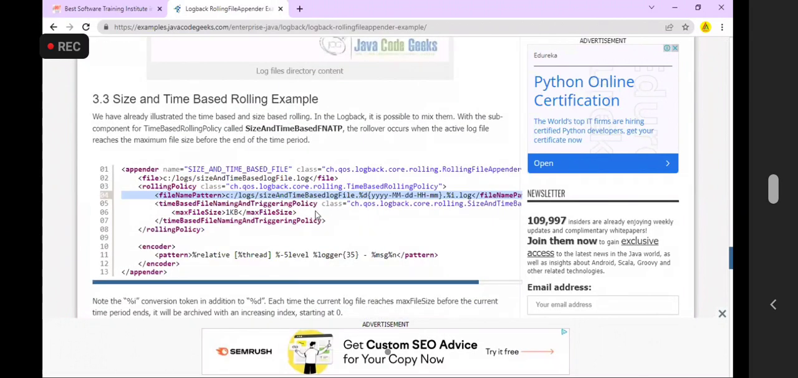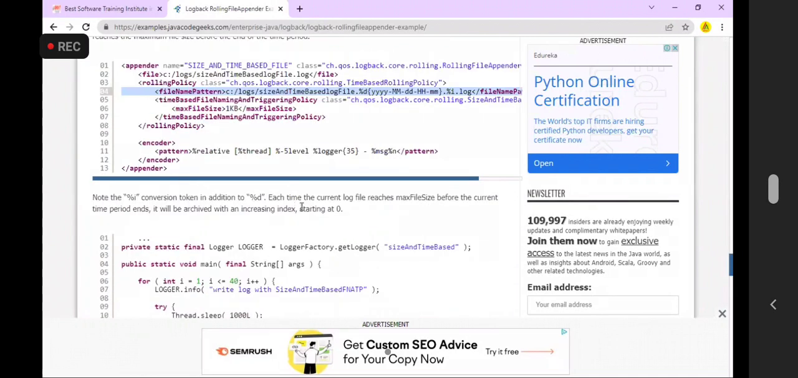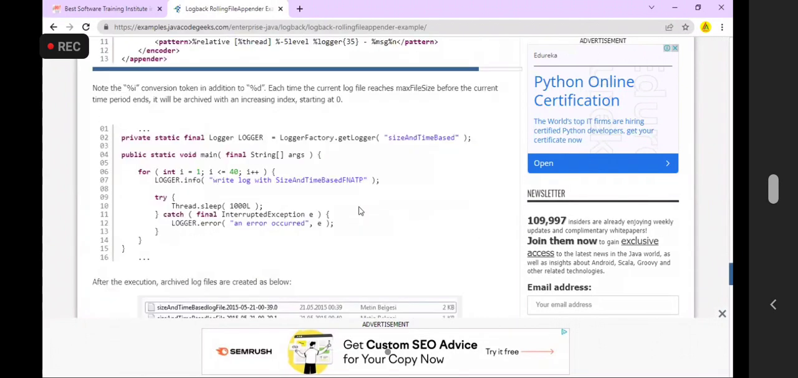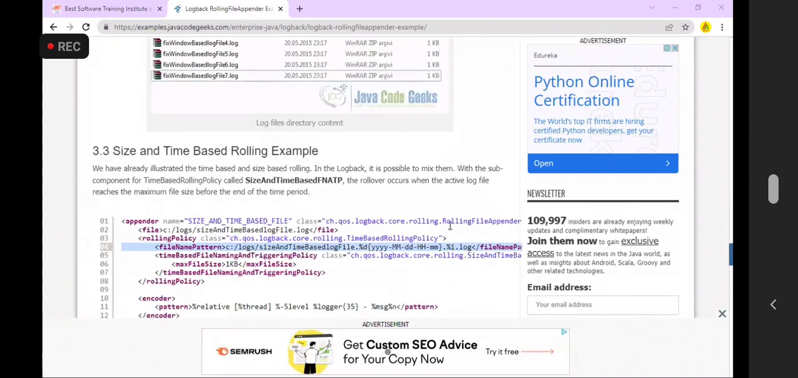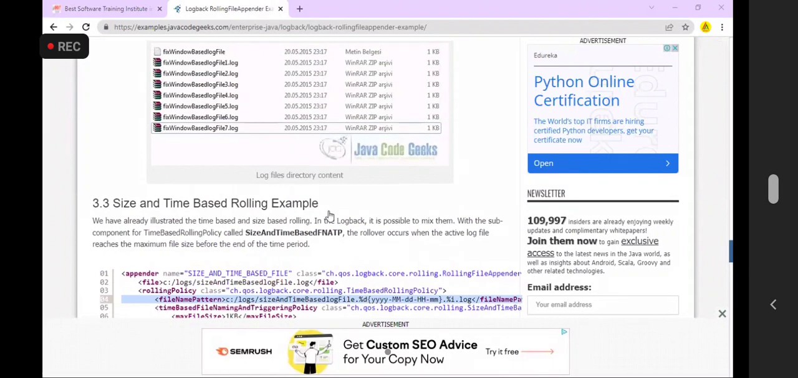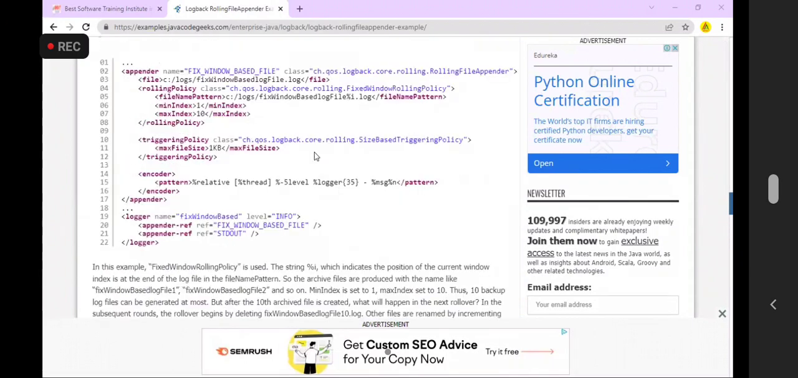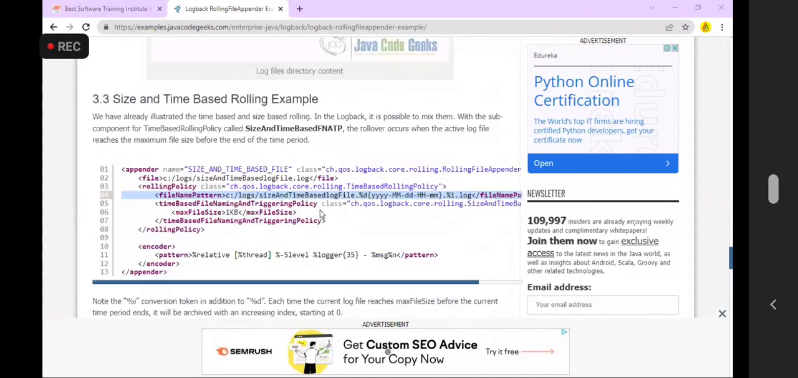So, size-based and time-based rolling policies we can configure. Size-based policy we can configure. Time-based rolling policy also we can configure. We can configure a mix also. Size and time both I can mix. Size and time-based rolling example. We have already illustrated the time-based and size-based rolling in logback. It is possible to mix them with the sub-component of time-based rolling policy called size and time-based rolling policy. The rollover occurs when the active log file reaches the maximum file size before the end of the time period.